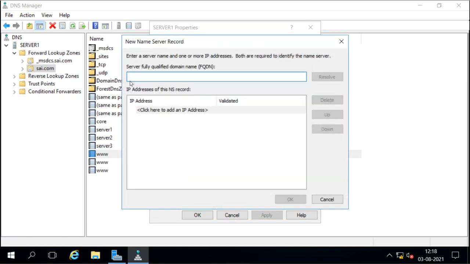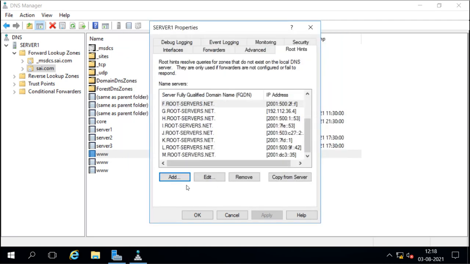Now we can add our own root hint server information here. We can add the server's fully qualified domain name and IP address, so that it can act like a root hint server for our DNS server. So whenever our server wants to send a recursive query to the root hint servers, it will send the query to our own root hint server, and that root hint server will forward our query to wherever I want to forward it.